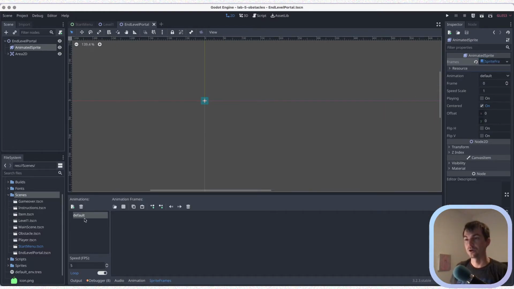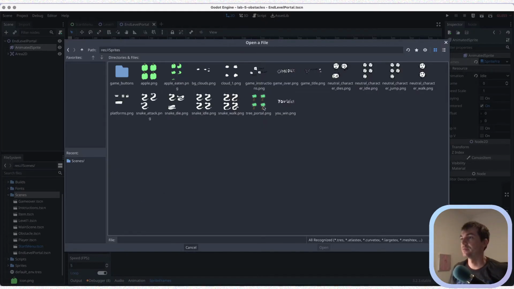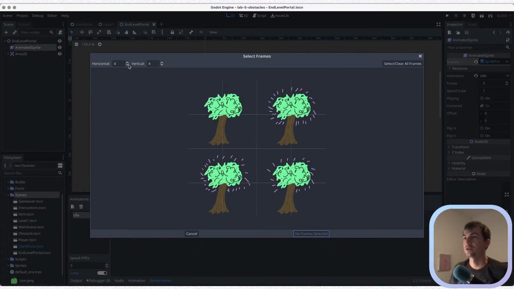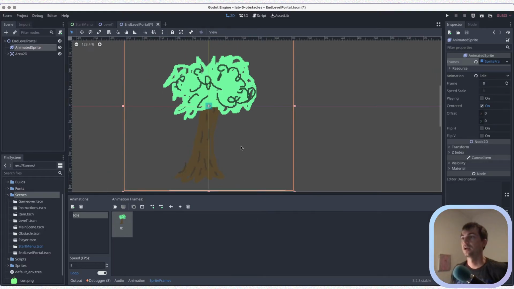Okay, so our basic default, we're just going to call this idle, so it's just sitting there. And we just need one frame for this. So I'm going to click on the waffle, go into my sprites and find my tree portal, and click open. I'm going to set this up like usual, make sure the grid matches, but I only want one frame. You could have it animating the whole time, but I want the animation to change. So I'm just going to add one frame here, but if you have more frames for the animation, that's fine.